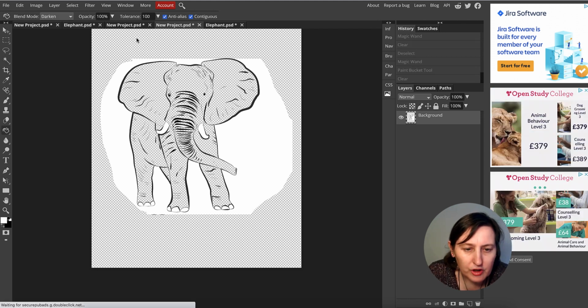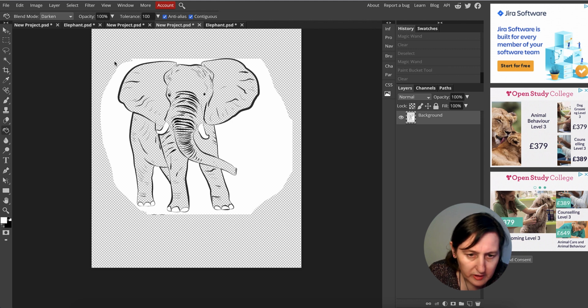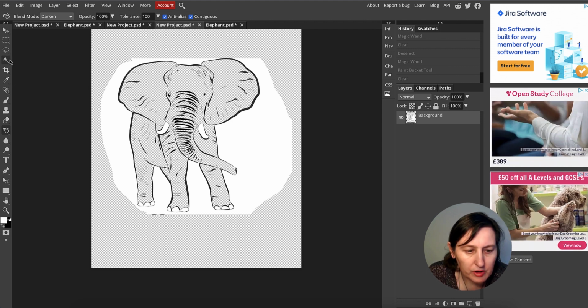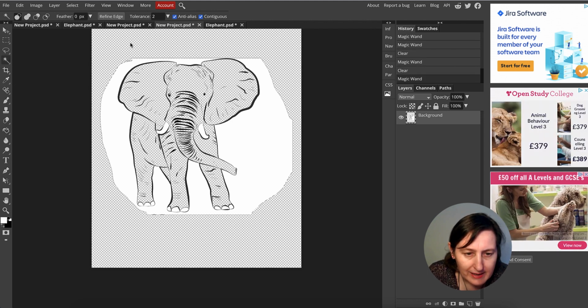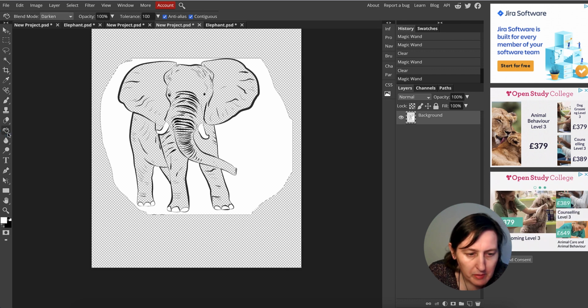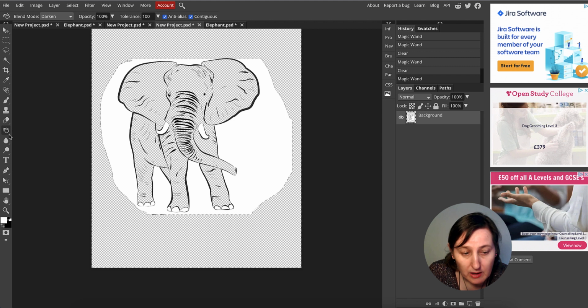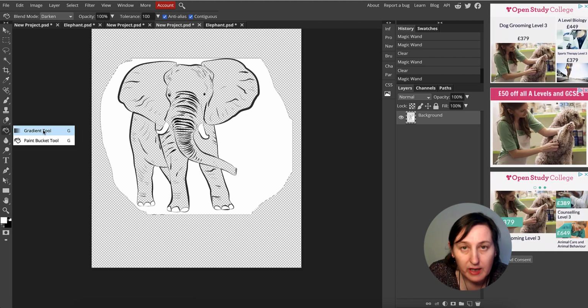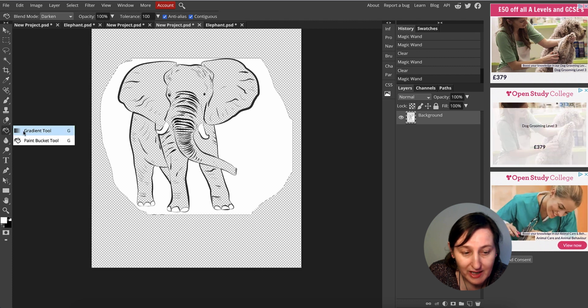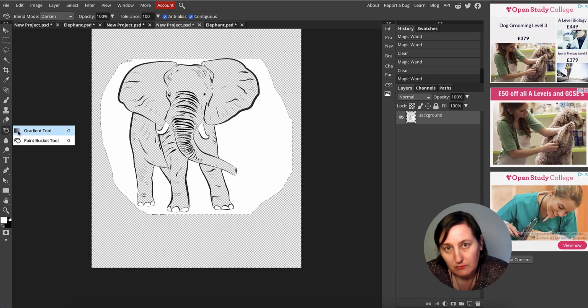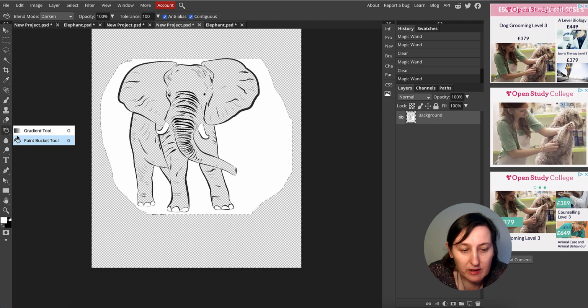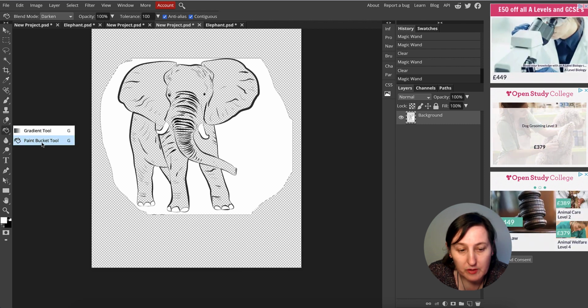Okay, what I want to do now is I want to make sure that all this background is white. So I'm going to use the magic tool. I'm going to select that background. I'm going to use the bucket tool. If you cannot find the bucket tool, click on the little drop down here, and it's usually the gradient tool that is shown first. So if it's not there and it's showing that little rectangle that's going gradient, then click on the little drop down and then choose the bucket tool.